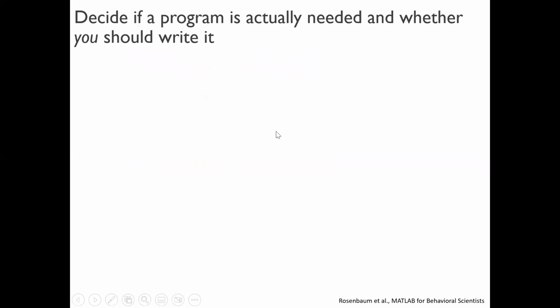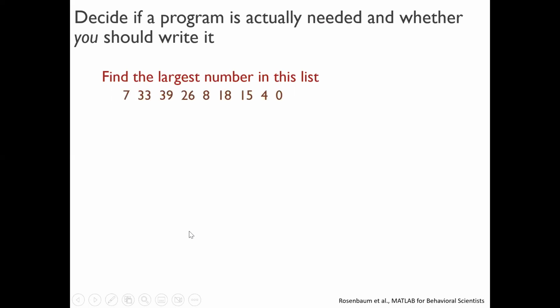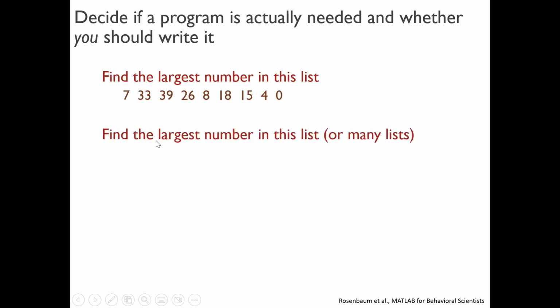Okay, so one of the first principles is to think about whether you need a program and whether that's a program that you should write. We can take this example where you have a list of 9 numbers, and I ask you to find the largest number in this list. Let's say that we have a different set of numbers, and they're just the height of our participants. When you have just 9 numbers, you can just visually scan and pick the largest number. So that's quite trivial, and you wouldn't need a program for that.